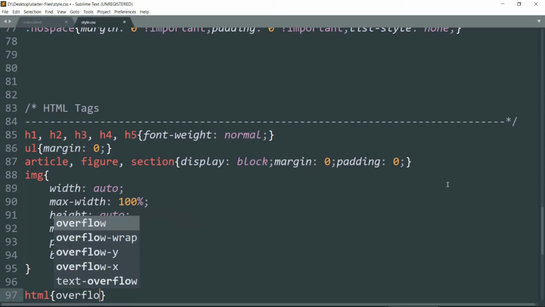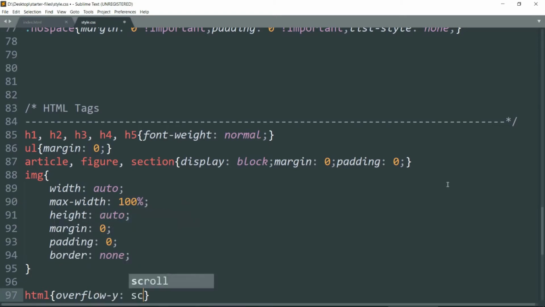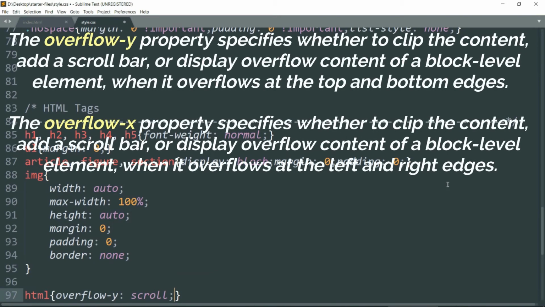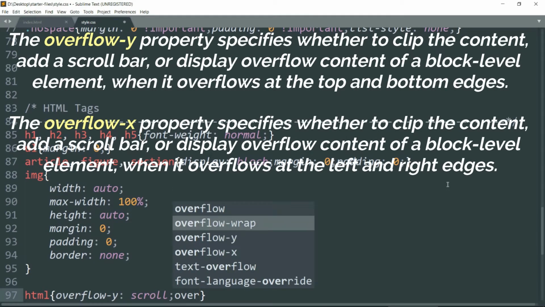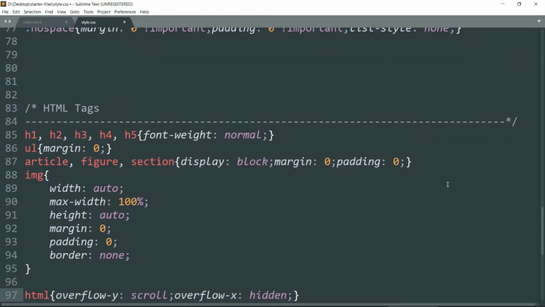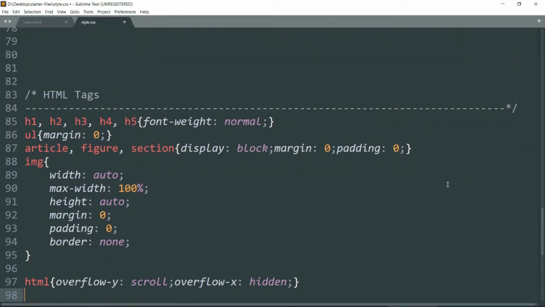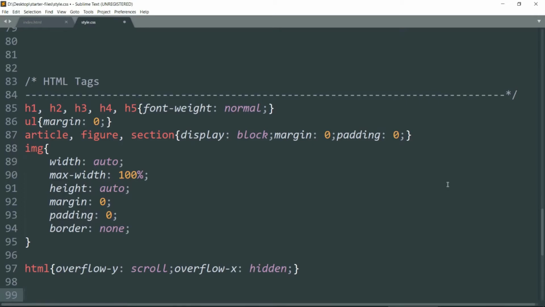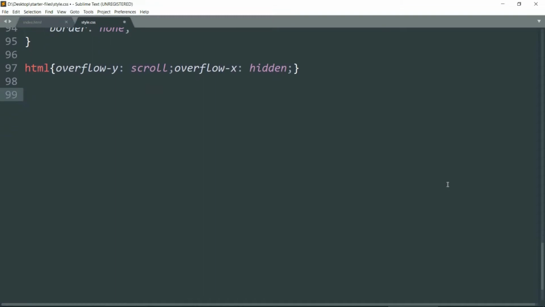In HTML, overflow-y to scroll, because if there is overflow in the y-axis, then we want to have a scroll bar, but if there is an overflow in the x-axis, we want it to be hidden, because we are not going to have any overflow because of the content, but we might get overflow in the x-axis because of the margin or the padding, so we don't want to see that. That's why it's hidden.